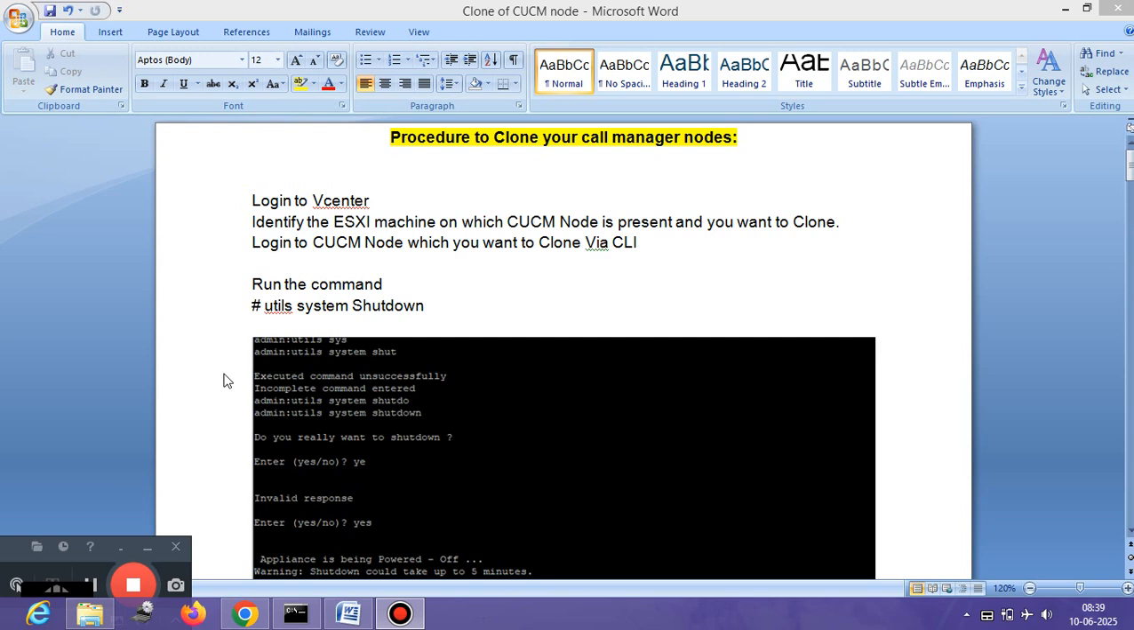Before this session, there are some prerequisites. You must have a bit of experience on the vCenter side, ESXi side, as well as on VMware, but it's not necessarily required. But yes, if you have that experience, that will be very helpful, right? So how can we clone it? I have taken screenshots so that we can save our time.